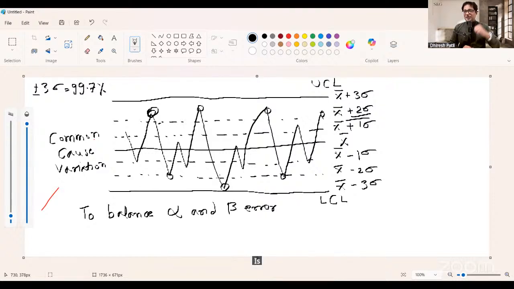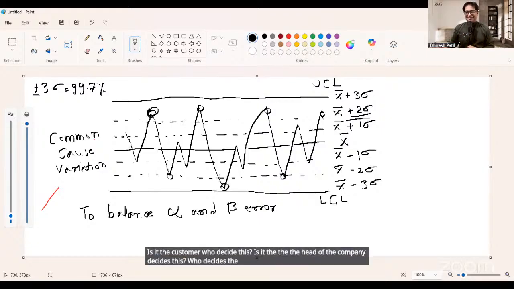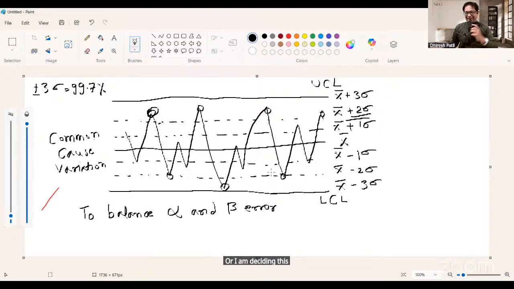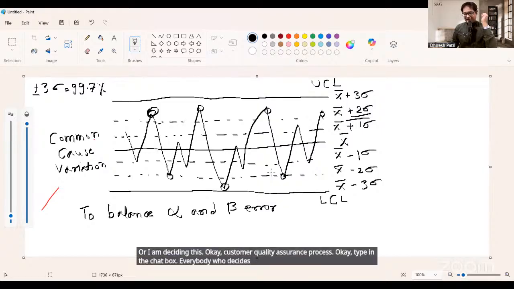Is it the customer who decides this? Is it the head of the company who decides this? Who decides the control limits? Or am I deciding this? Okay, customer, quality assurance, process. Okay, type in the chat box, everybody. Who decides the control limits? Okay, process, customer. Very good. So the answer to that is, who decides the process itself?